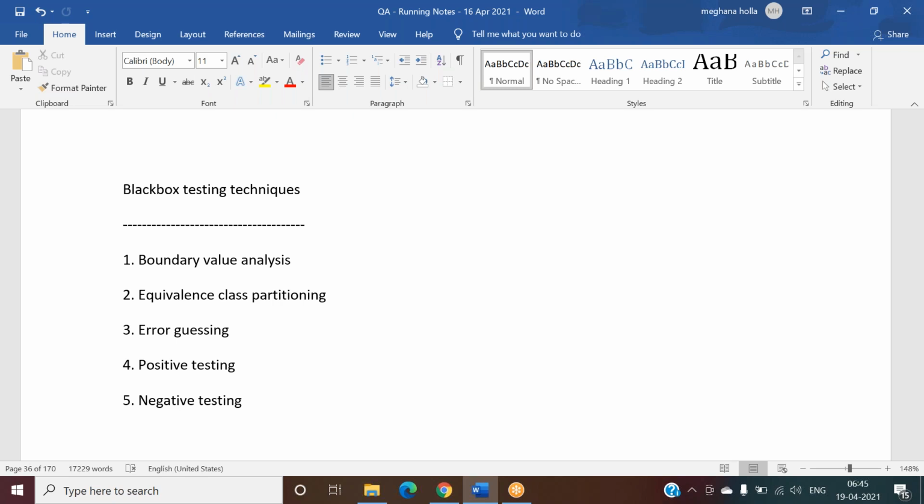Boundary value analysis, equivalence class partitioning, error guessing, positive testing, and negative testing. So these are 5 different testing techniques that are there. So let's go through these testing techniques one by one.